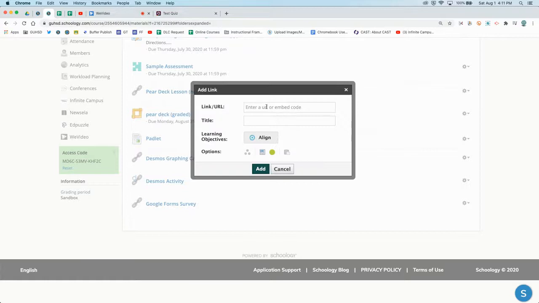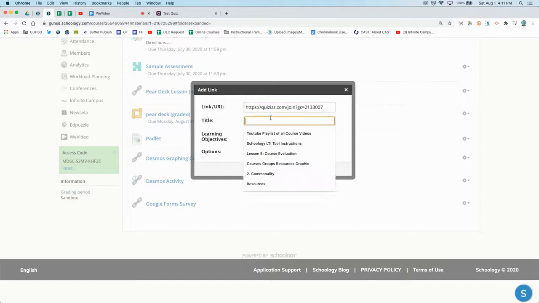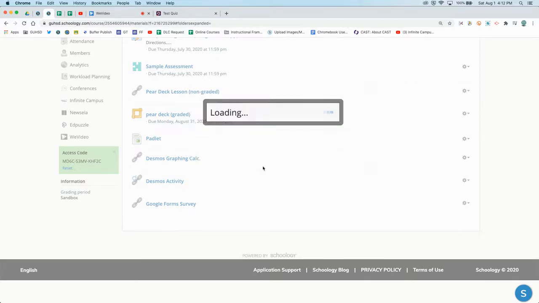We're going to click Link, and now we're going to paste our link in there. Notice that when we did that copy link address, it pasted Quizizz, and it already has the join code in there. We're going to give it a title, display in Schoology, and select Add.